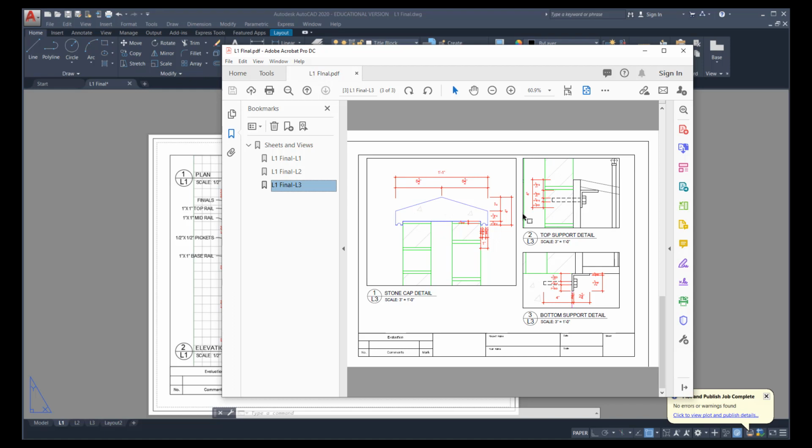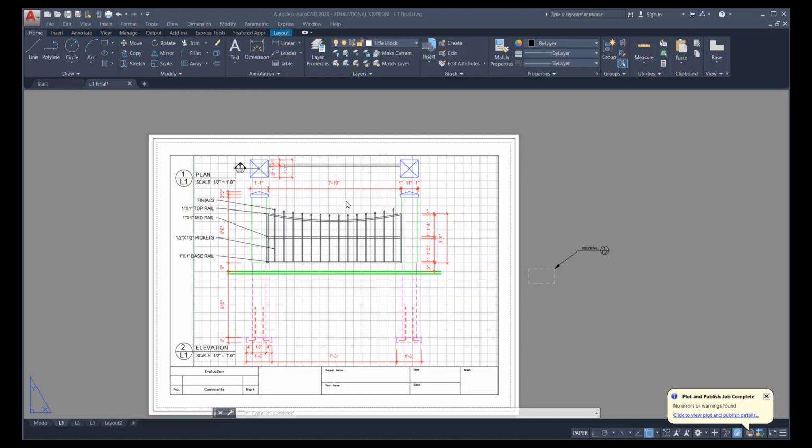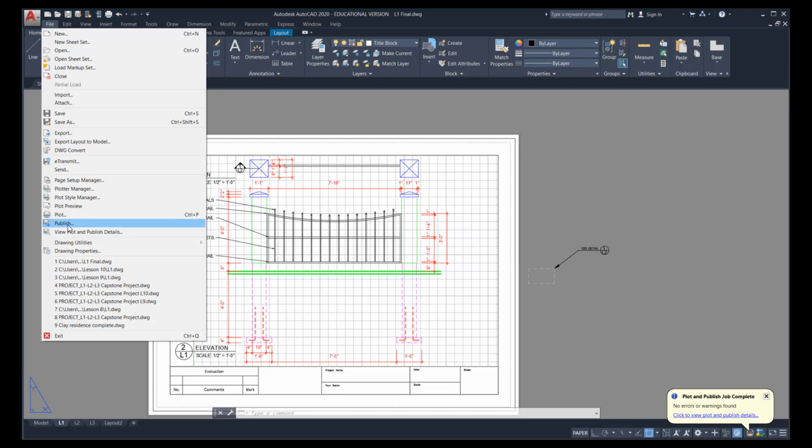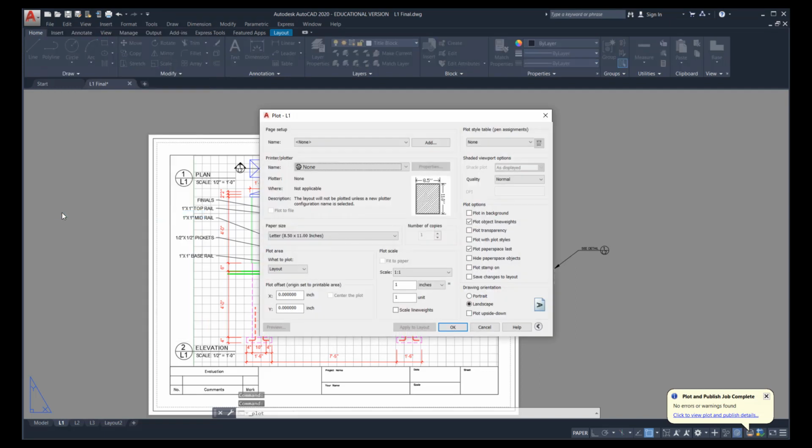But notice it's in color. What if I don't want it in color? I want it in monochrome. I need to first set the default setting and apply it to all the layouts. So I'm going to go into File. This time select Plot, not Publish.